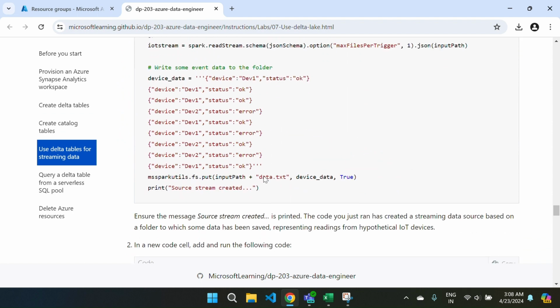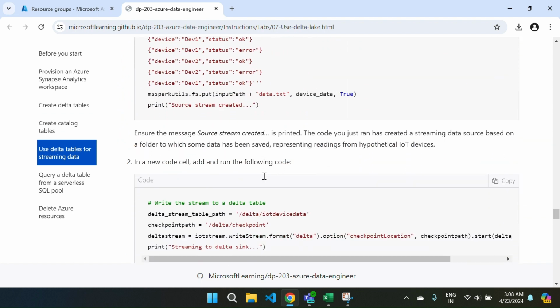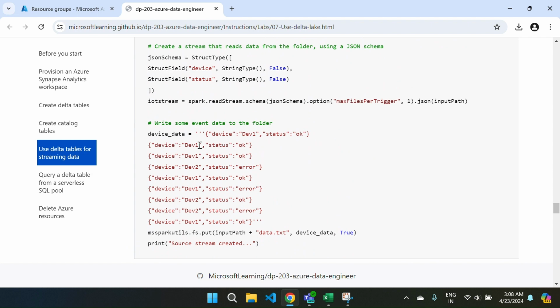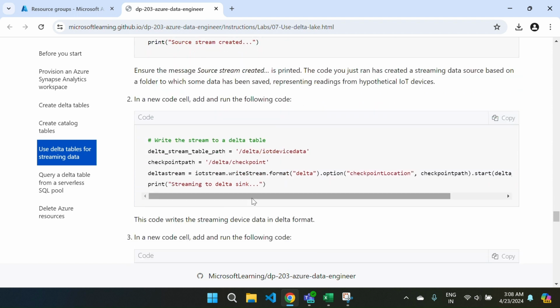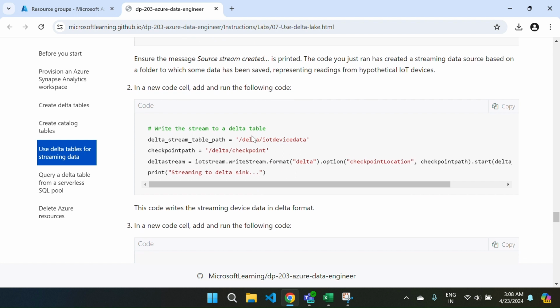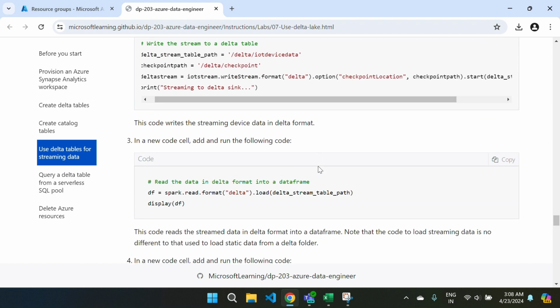You are getting streaming data from devices, and it goes through its development states, whether it gets errors or not. After that, the code runs the following: it writes the streaming device data into delta format, by using the Delta IO device data. The format is delta, read stream dot data, and the streaming data is in delta format.